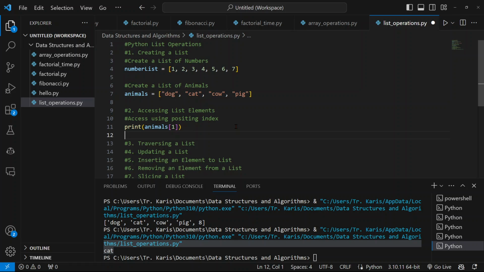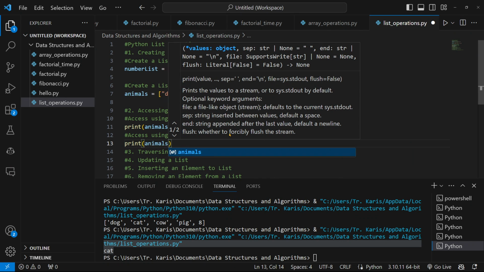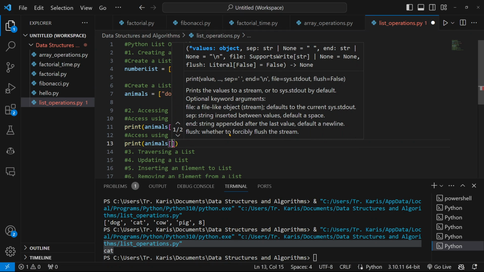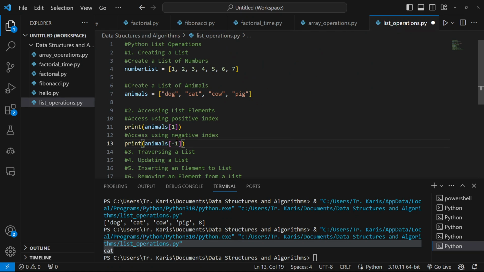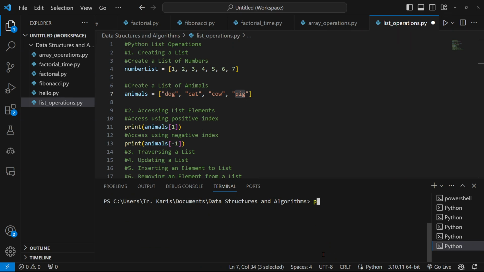You can also print what is at the end. So access using negative index. Sorry, the first one was supposed to be positive index. For the negative one, we can do print animals, and we can do -1. Normally it starts from -1. So that should print pig. So let me just clear here. Clear. Then I can do python list operations.py.